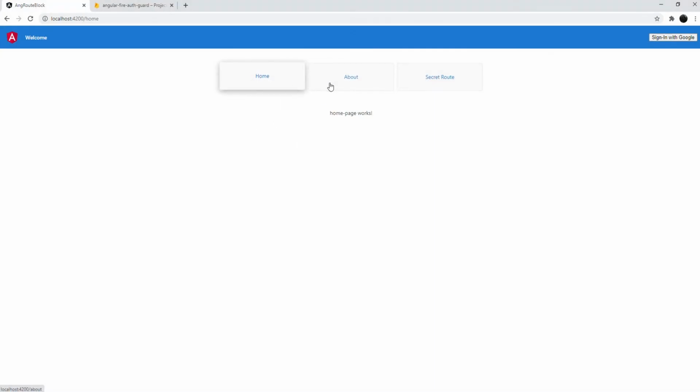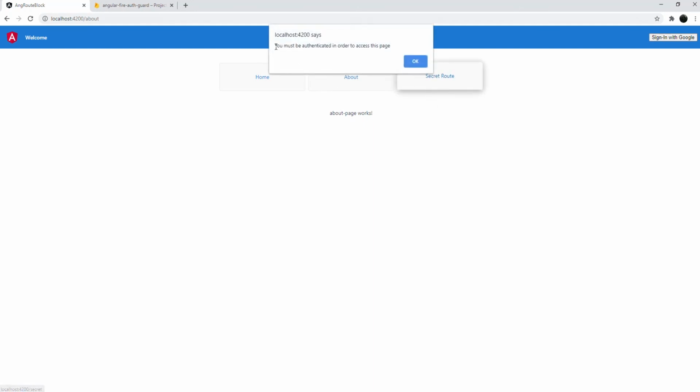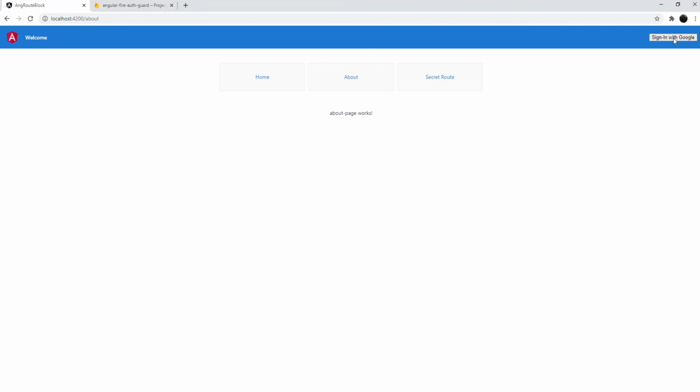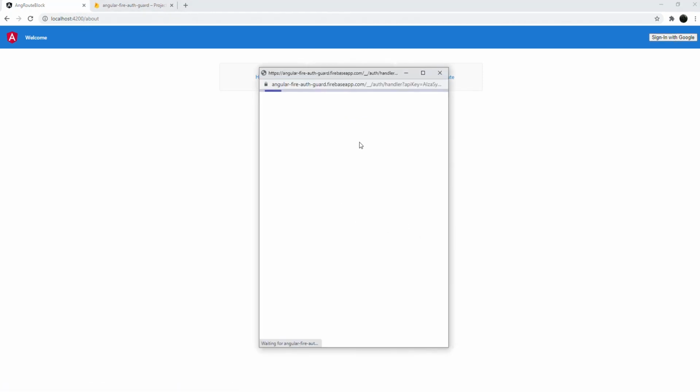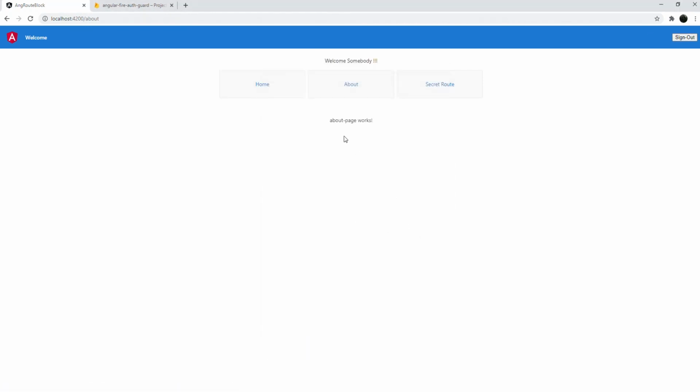As you can see, when I click on the secret route, we do get the alert telling us that we need to be logged in. And if we click on the login button, we will go through the whole login process with Google. And once we have logged in successfully, we can now access the secret route. And that is basically how you authenticate and how you use guards with Angular and Firebase.